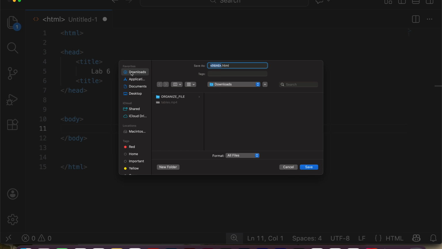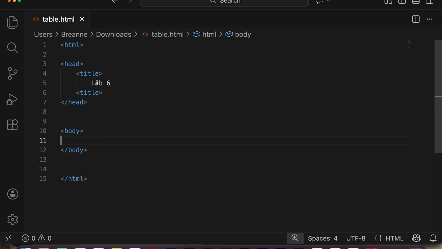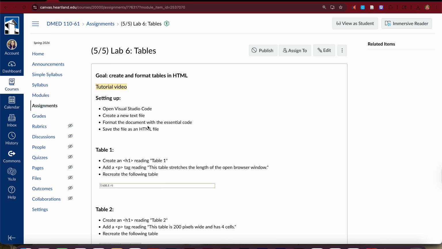So let's go ahead and save this. I'm going to name this something like lab6.html or index.html or table.html, whatever. It doesn't matter. But we have to save it as a .html to make it work. And here we are, we're ready to go.